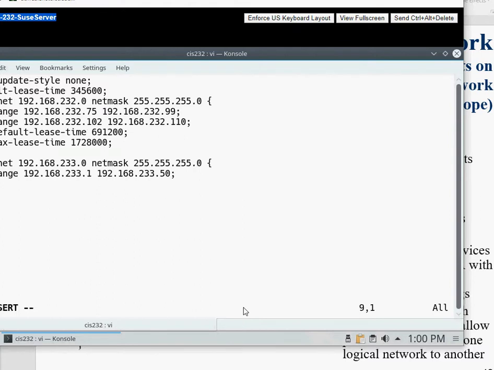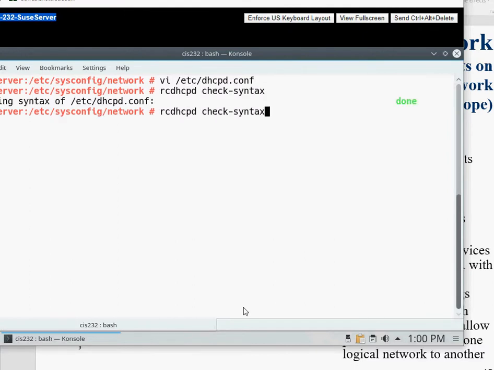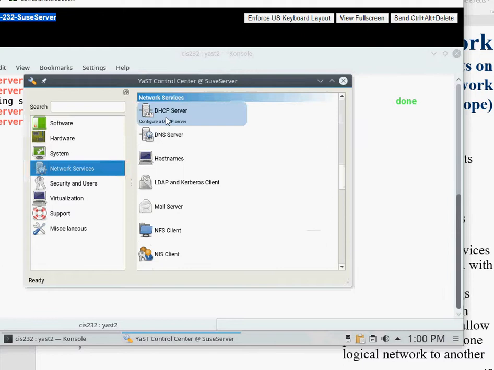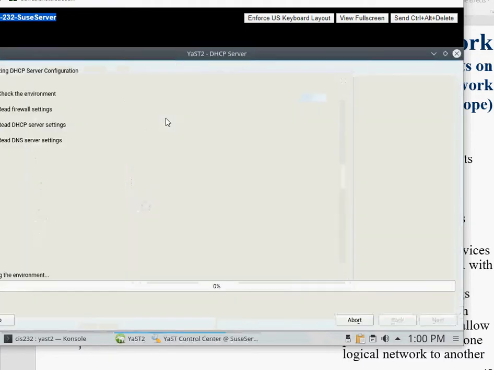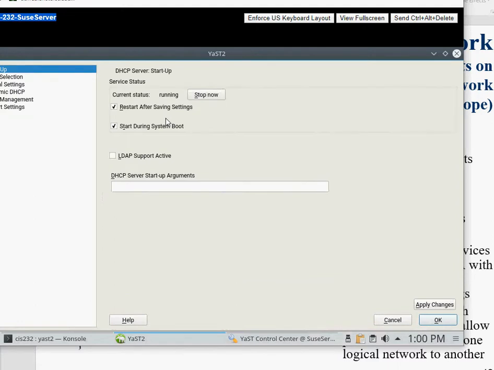I'm going to get rid of the second subnet and check my syntax. I'm going to restart the service. I'm going to go into YaST and DHCP. And notice now it's back to normal mode, okay?